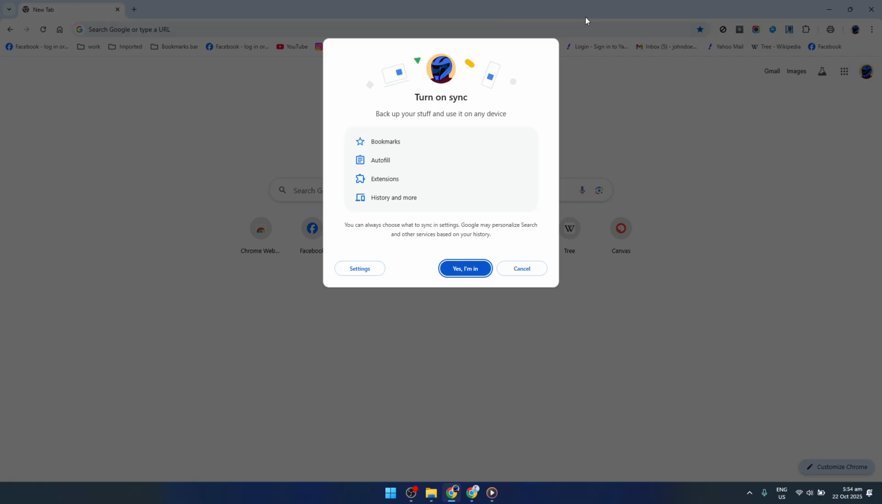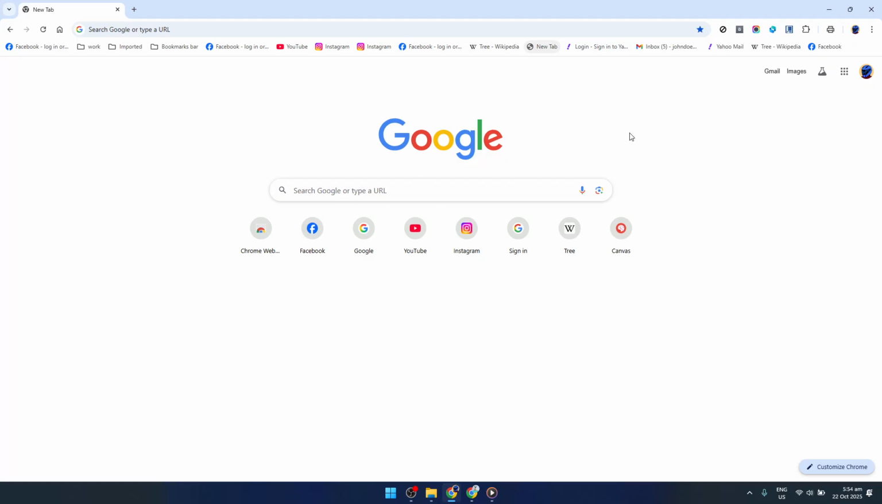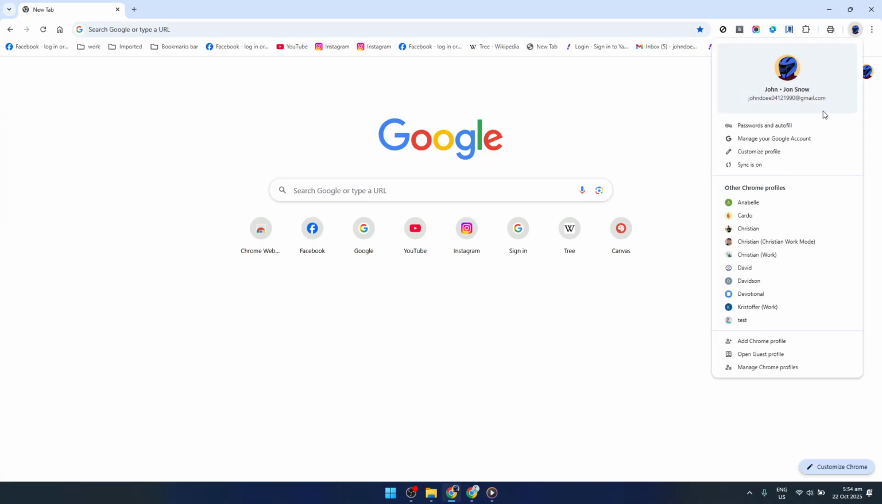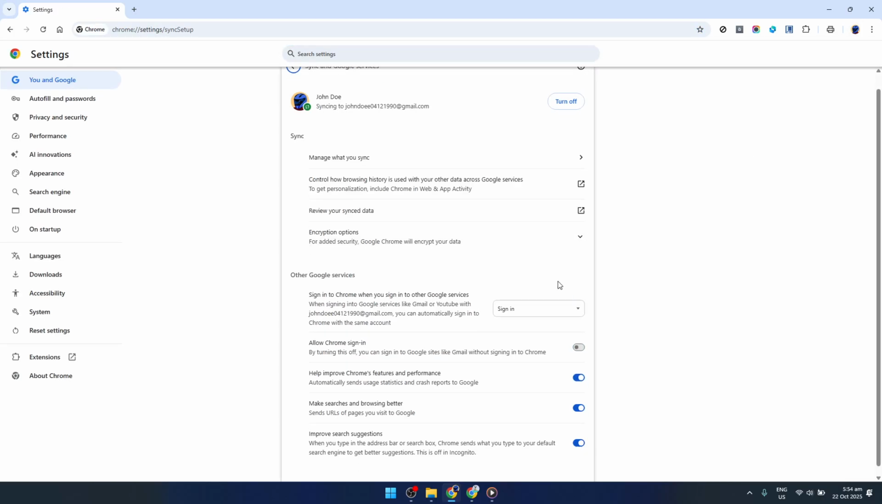This box is essential as it's Chrome's way of making sure that you genuinely want to proceed with syncing. If you're comfortable with syncing your data and wish to continue, you'll need to confirm your decision. Simply click on Yes, I'm in. By doing so, you're finalizing the synchronization of your Chrome settings, bookmarks, history, and more with your Google account. If everything has gone smoothly, your sync should now be enabled.